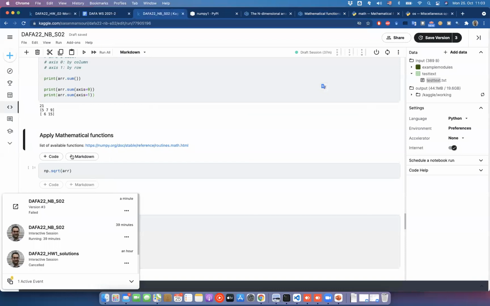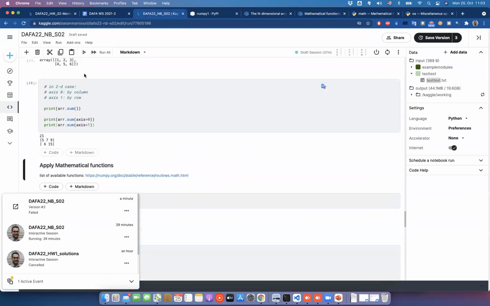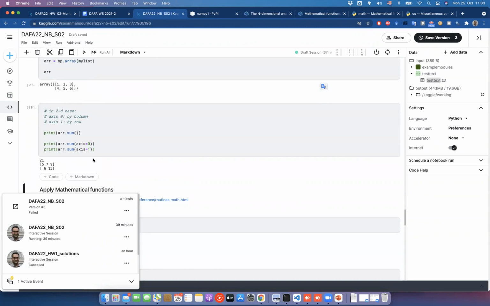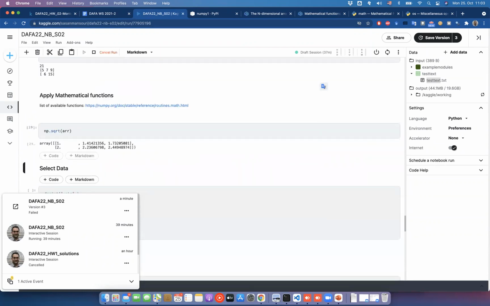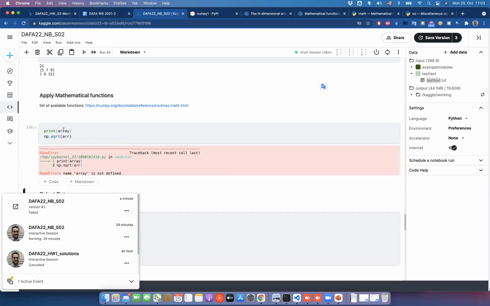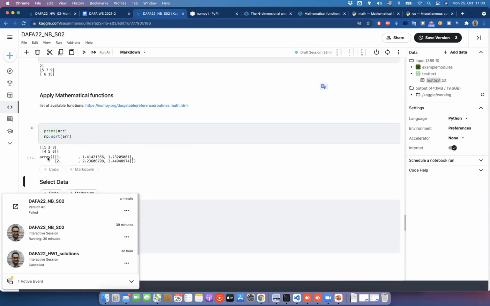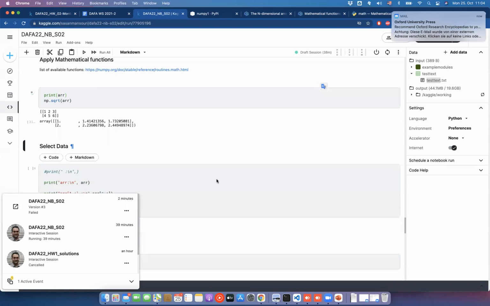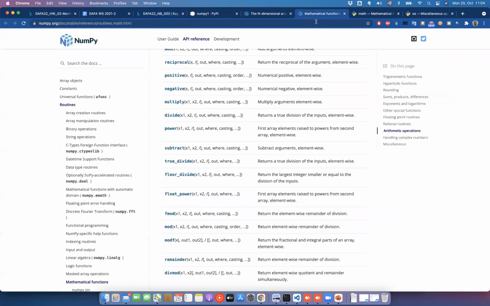So for example, I have this array that I just defined. Now I just want to apply the square root to this. So this is the main array and then the square root of it. 1 would be 1, 2 would be 1.4, 3 would be 1.7, and so on. And it would be the same for all other functions that we just saw in this list here.